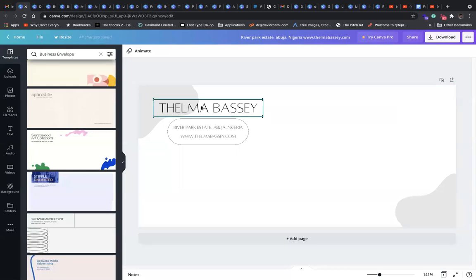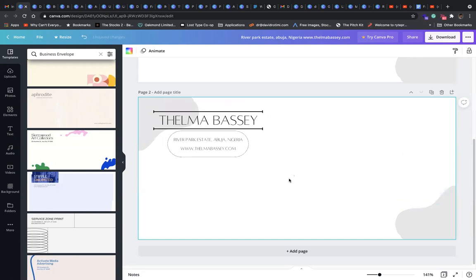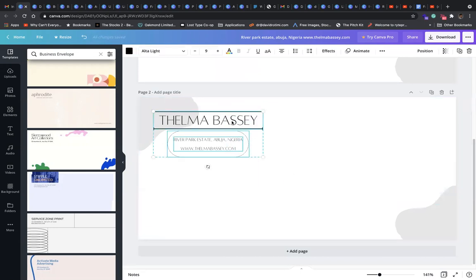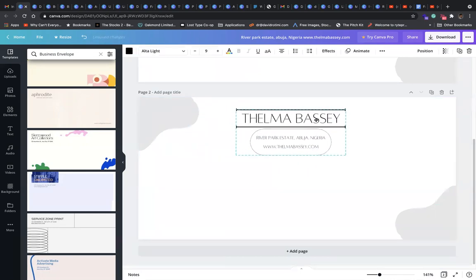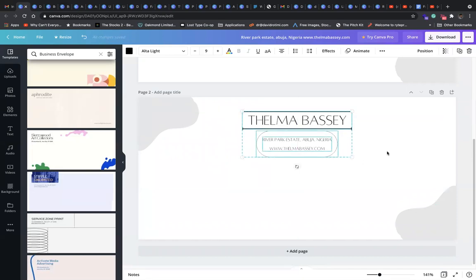So, quickly, this is obviously an envelope design. First thoughts on this: you can see that everything is perfectly aligned in its location. This would be perfect in the middle because you have used the middle alignment.